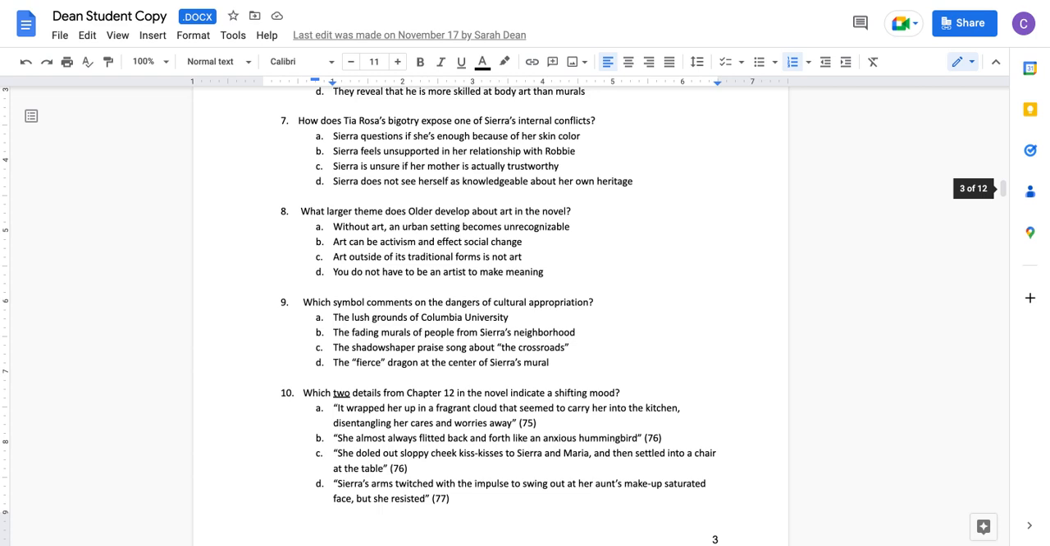8. What larger theme does Older develop about art in the novel? A. Without art, an urban setting becomes unrecognizable. B. Art can be activism and affect social change. C. Art outside of its traditional forms is not art. D. You do not have to be an artist to make meaning.